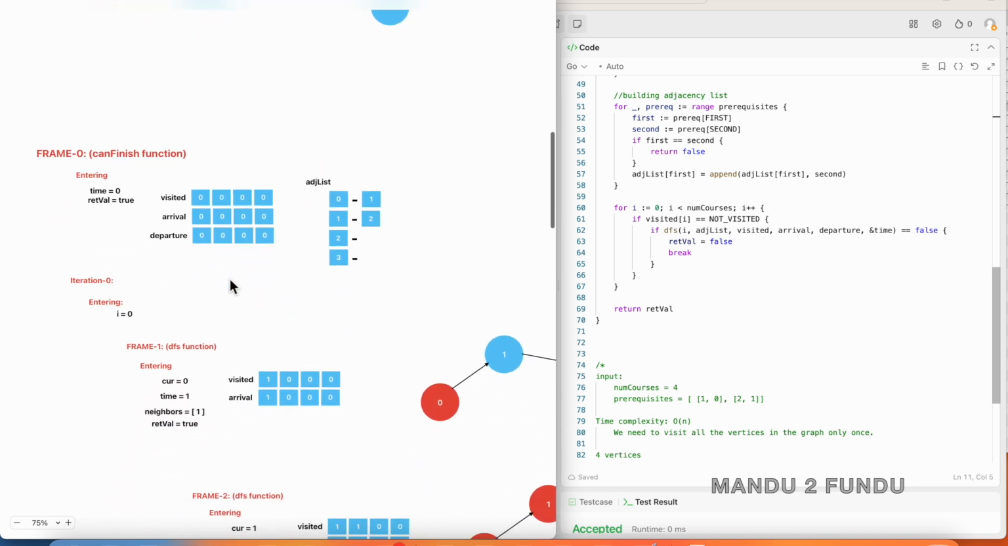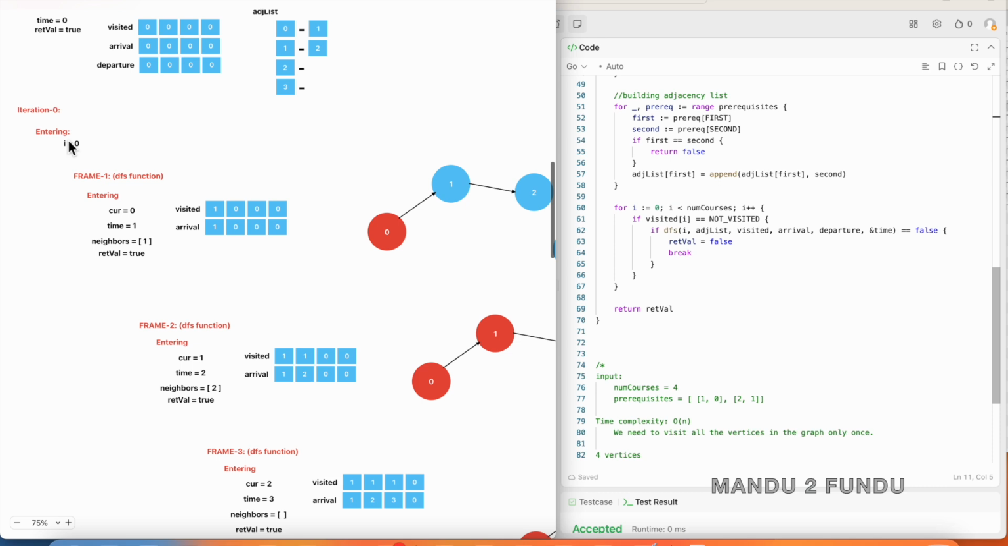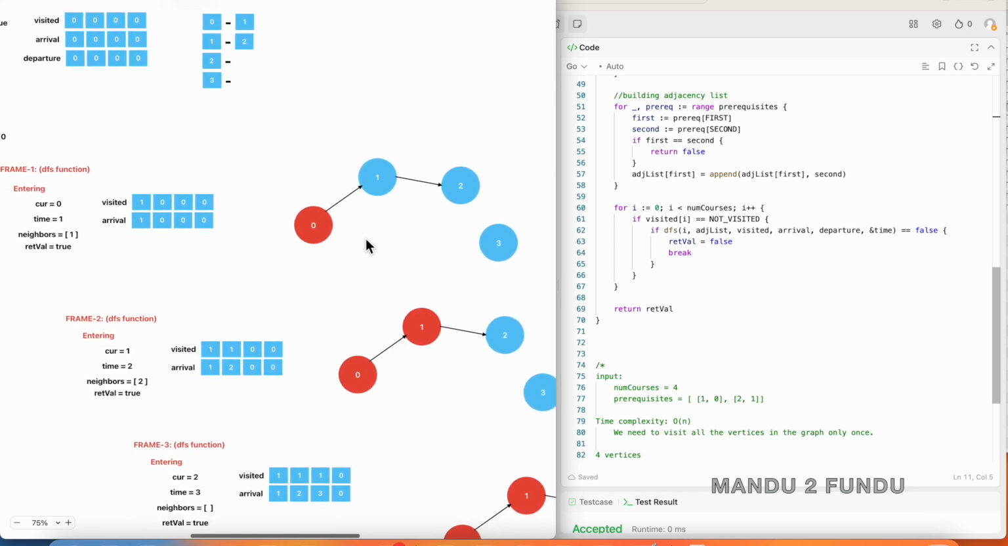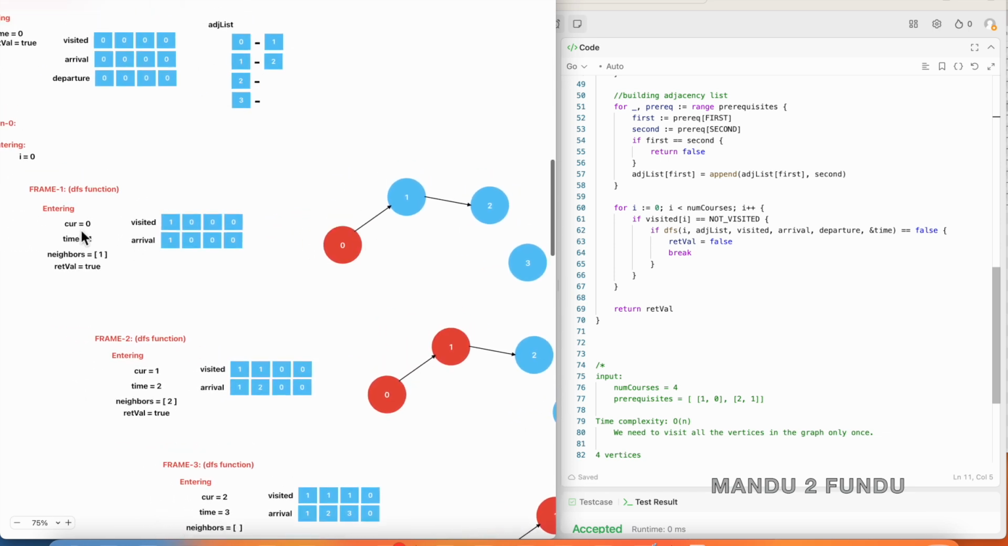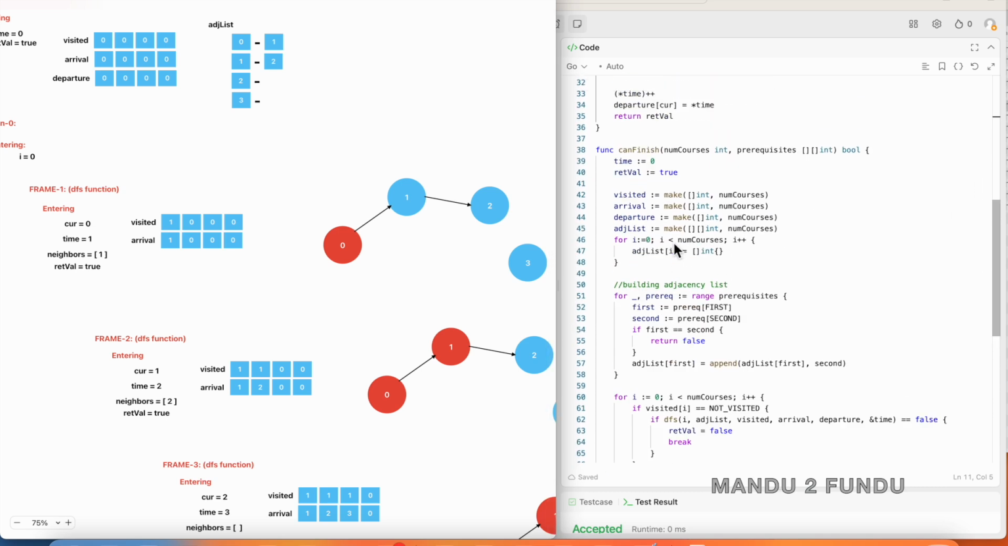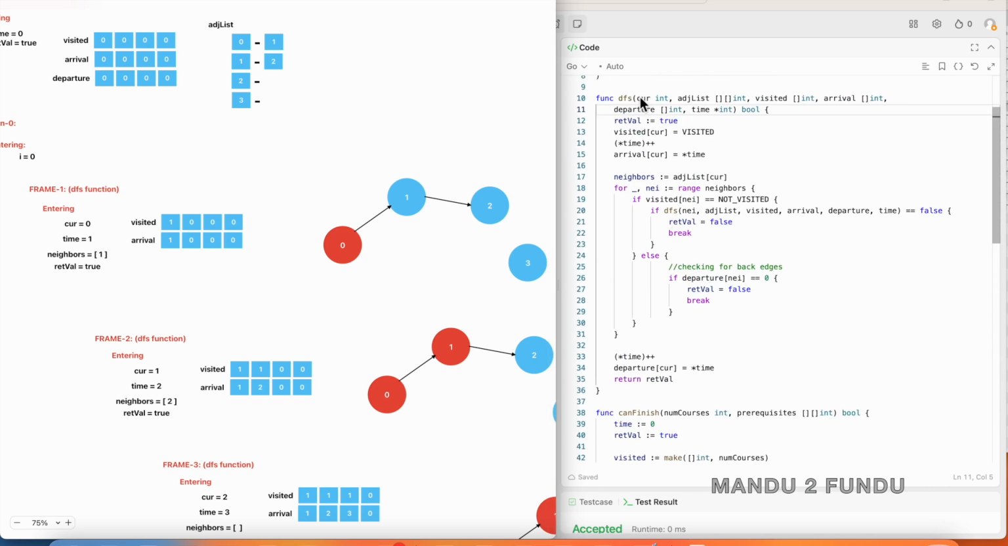Whenever that current node is not visited, we initiate a new DFS traversal. In frame 0, in iteration 0, we start the traversal with node 0. The current value is 0 in the DFS, and the timestamp is incremented from 0 to 1, so that's why we see 1. This current node 0 has the neighbor 1, so the neighbors list is 1. And the return value is initialized with true. This is what we do whenever we visit a node the first time.